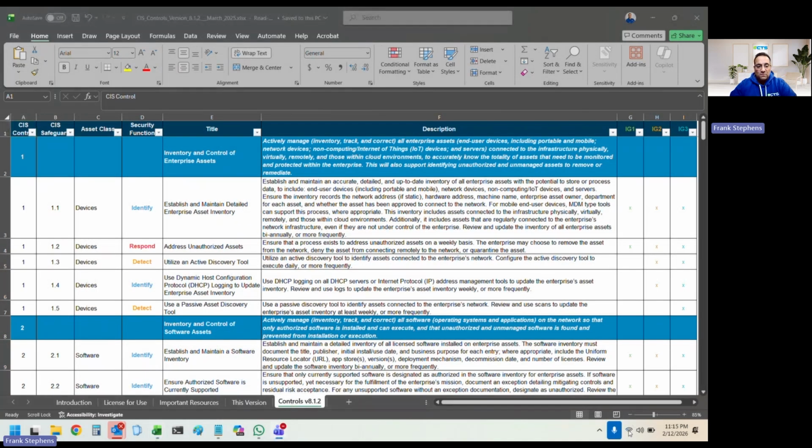What these controls essentially are is broken up into classes or categories. Control number one has to do with devices, so physical servers or computers, something that's a device. And then it's broken up by type: is it just identifying something? Is it a response? Is it just a detection? Or what is the action that needs to be taken?